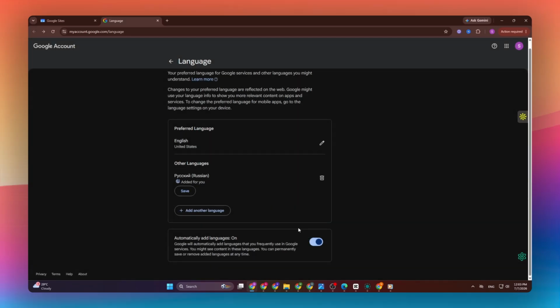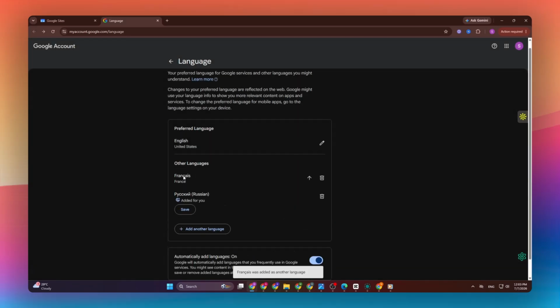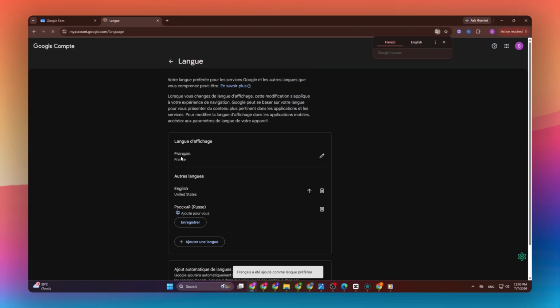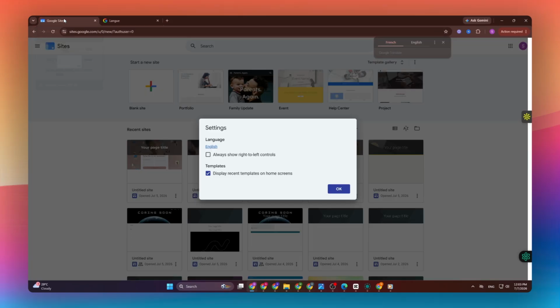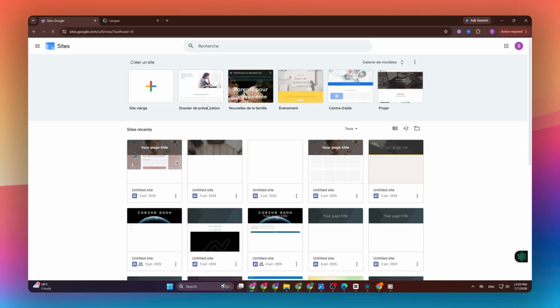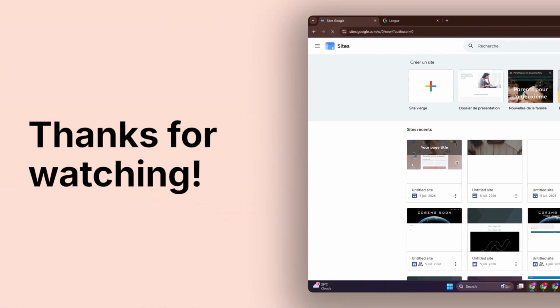Now, select French from the language list and confirm your preferred language to apply the changes. Finally, switch back to your Google Sites tab and refresh the page so the new language setting takes effect. You've now successfully changed the language setting in Google Sites.